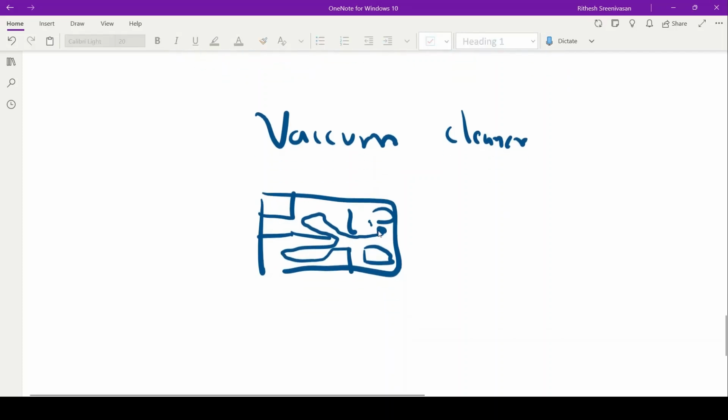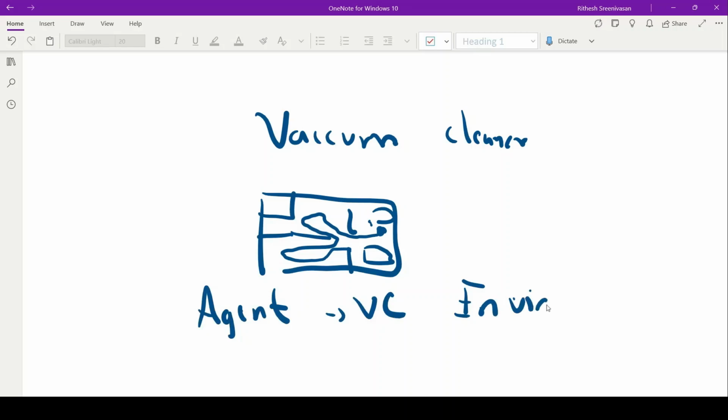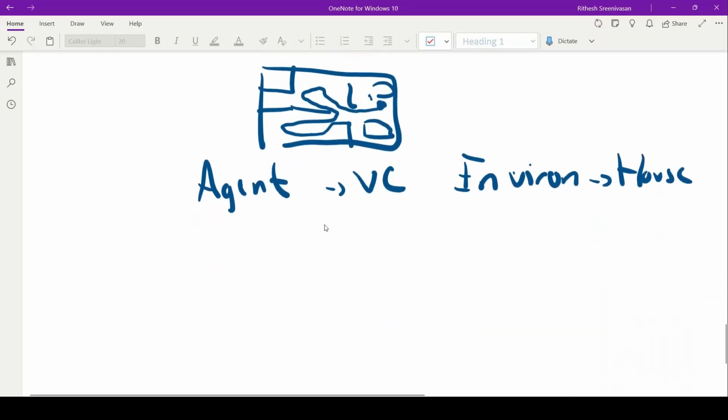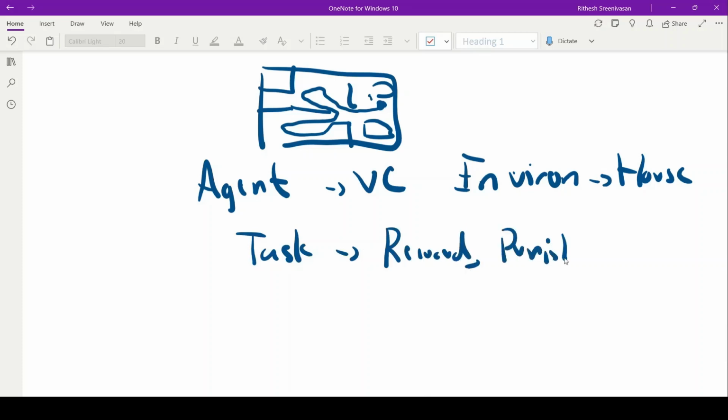So what happens here is that there is an agent, which is your vacuum cleaner in this scenario. There is an environment, which is your house. Now there is a task which needs to be performed by this agent, which is cleaning. As the agent performs the task, you either reward it or punish it. When the vacuum cleaner is able to navigate without hitting an obstacle, you reward it. When it hits an obstacle, you punish it. Basically, you ask it to come back by a few steps.